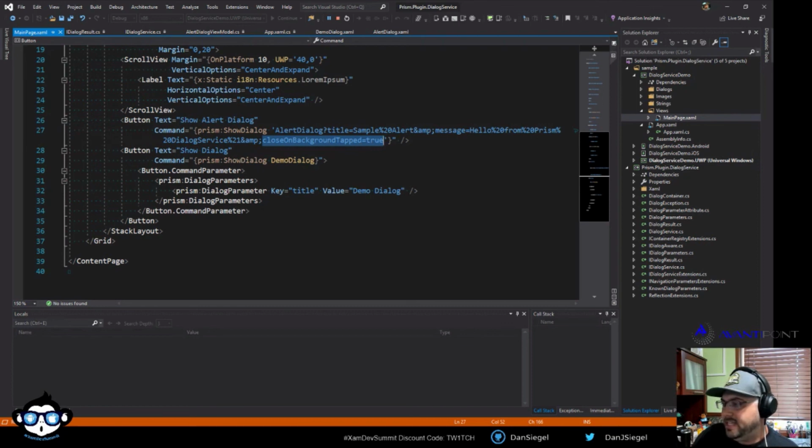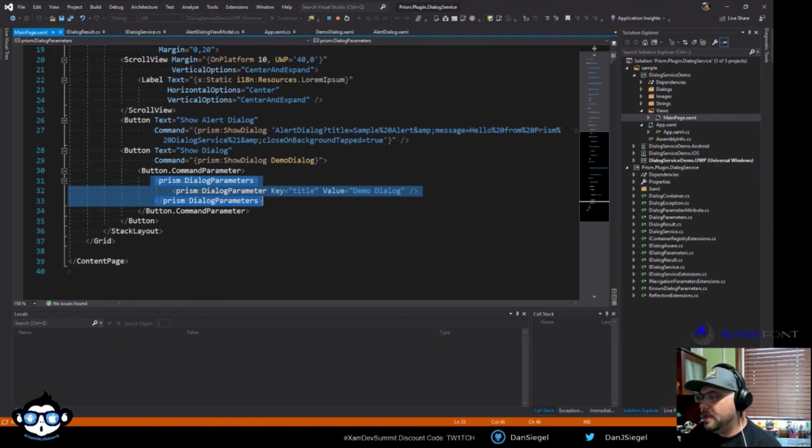Again, you can pass in all the XAML parameters here, exactly like with our navigation markup extensions. You can bind something to the command parameter, and it'll add it with that same key for the XAML parameter. So anyway, that is kind of how that goes. A real simple little thing. I kind of hope you guys like it.